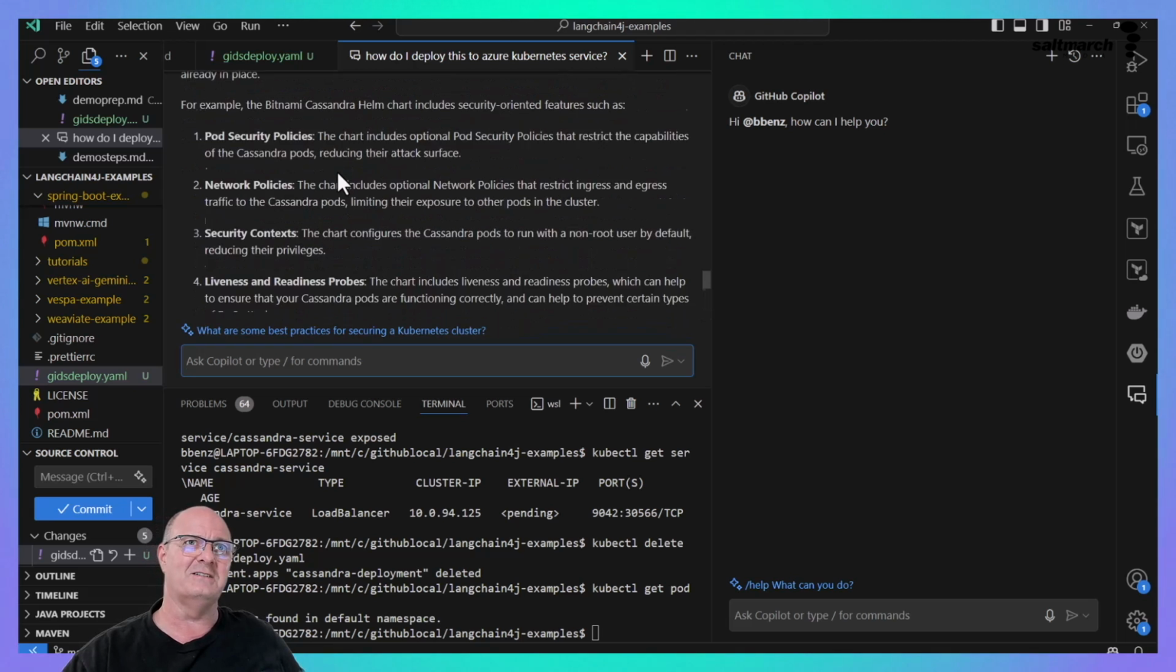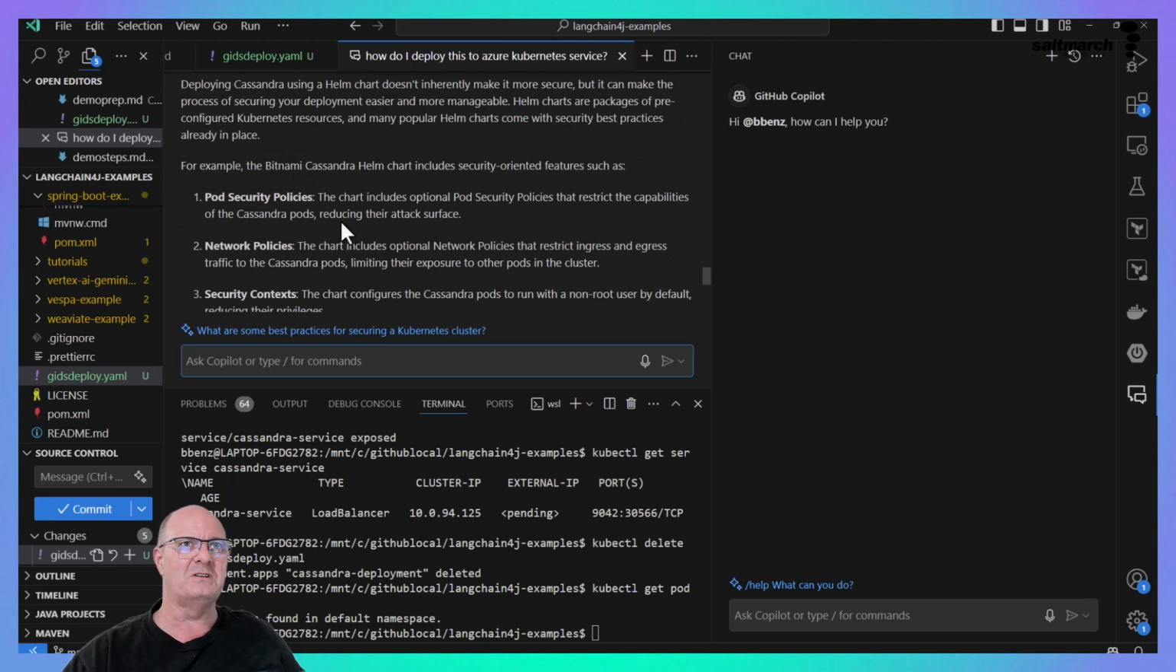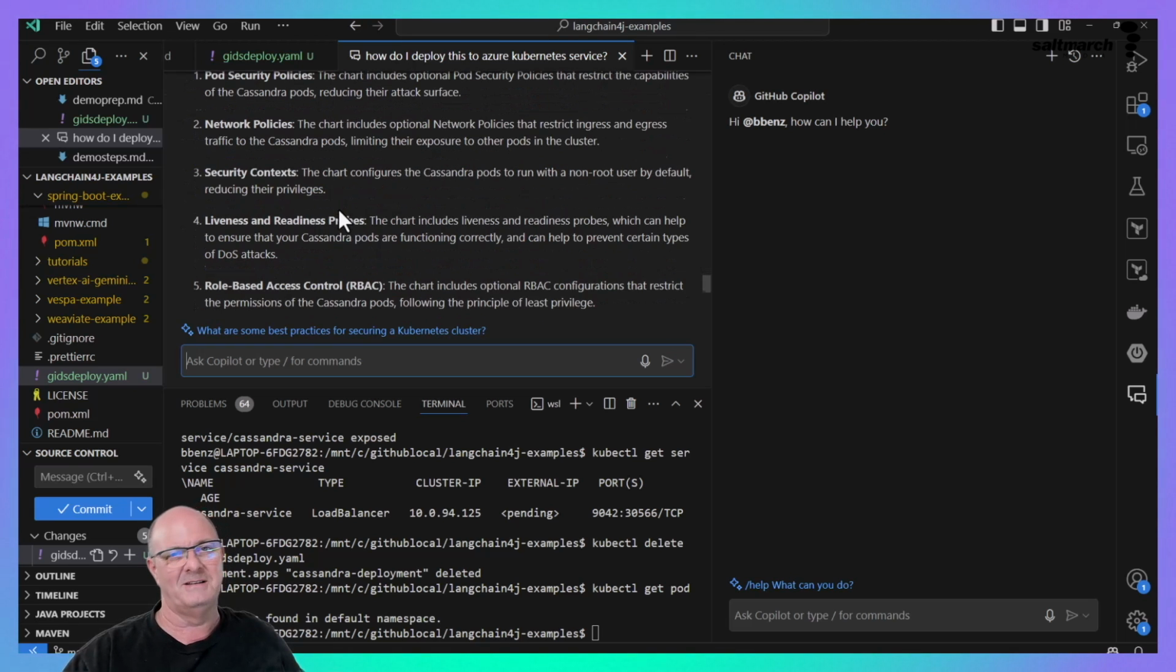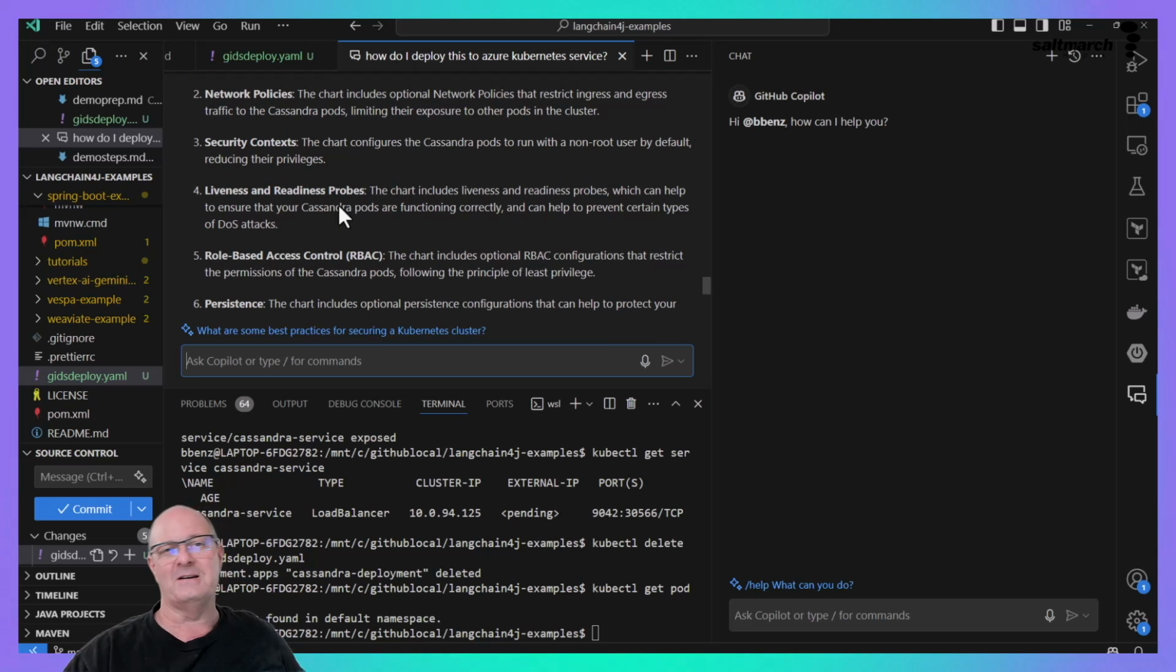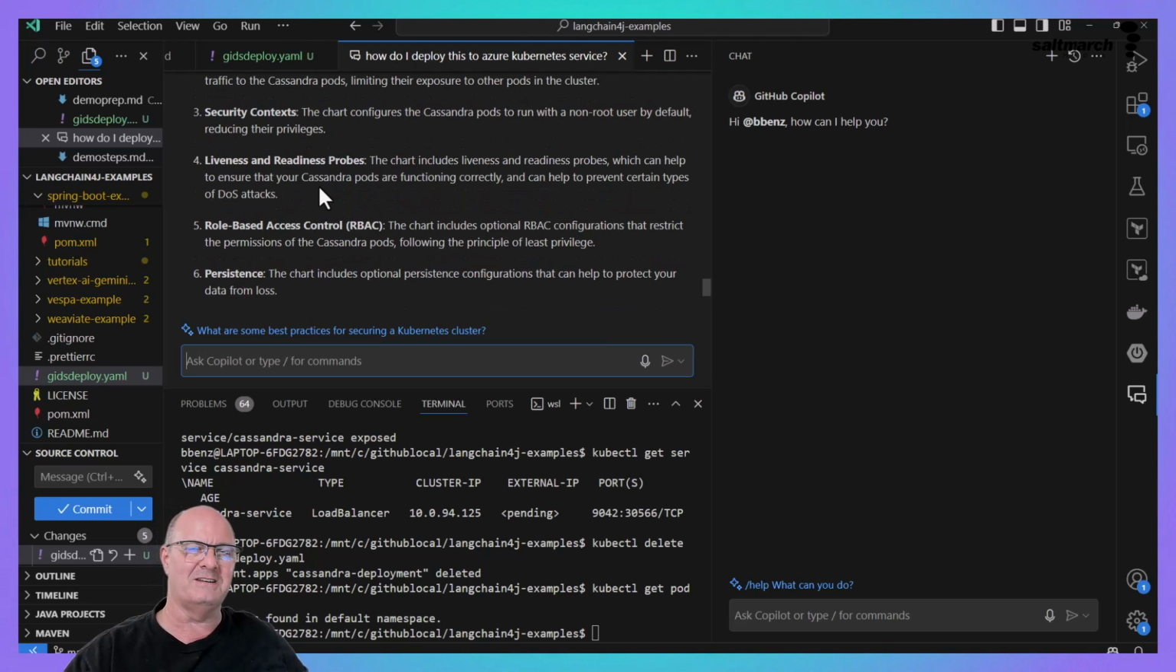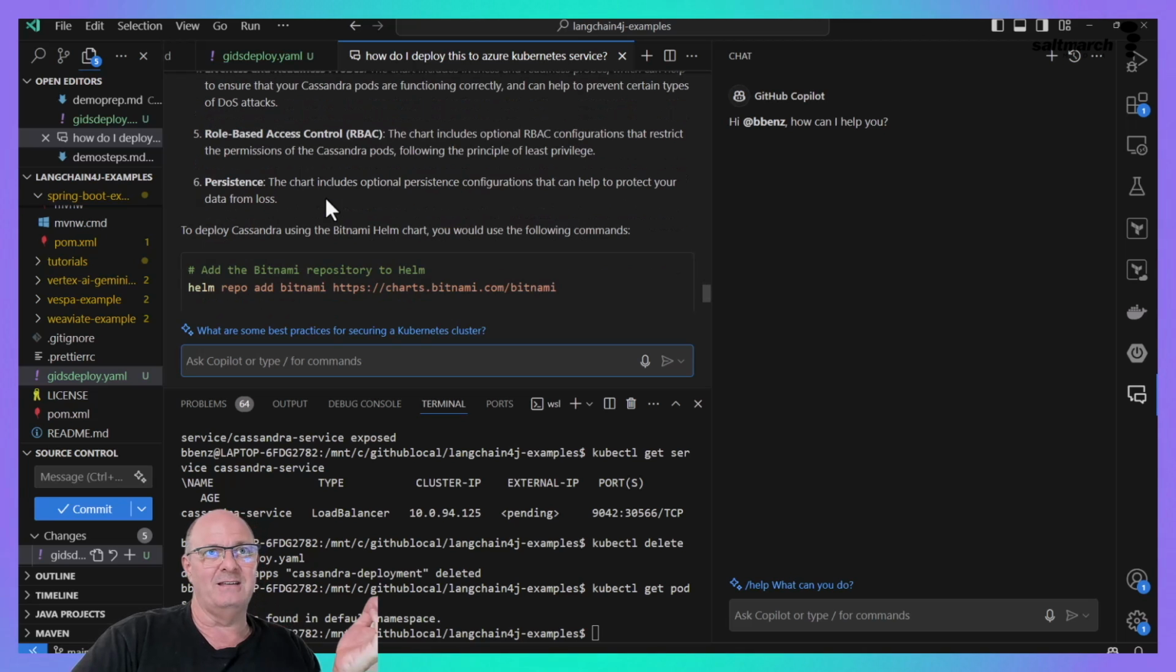Okay, so it's set up here. "Doesn't make it more secure," then it tells you all the ways it makes it more secure. That's what I'm talking about. You need some experience here to make sure that you're not being led astray.